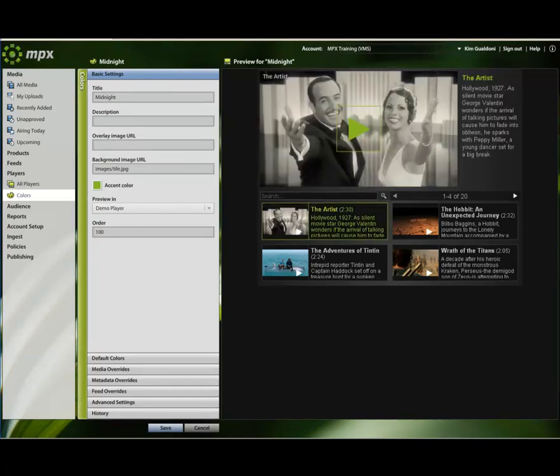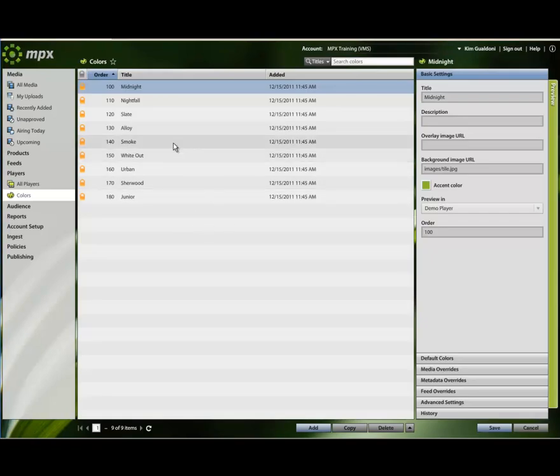Let's go back and copy one of the existing schemes to use as a starting point. I'll copy the smoke scheme.